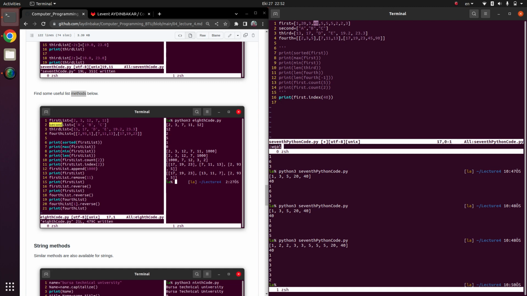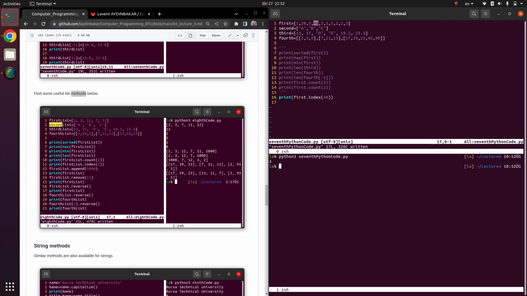Now I will save this document and then run my code to see this 3. What is this 3? It is the index number of 40. Where is my 40? Is here. So the index number of 1 is 0, 20 is 1, 3 is 2, and 40 is 3. Okay. Index is used like this.